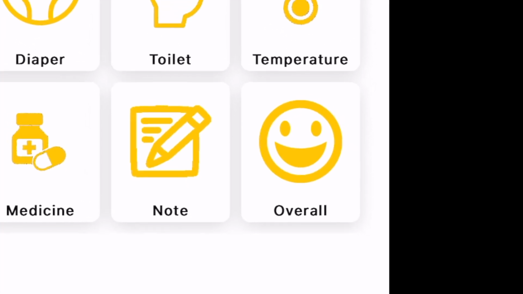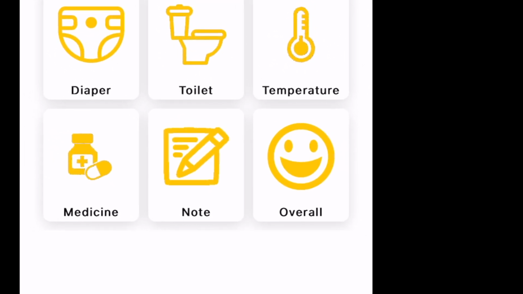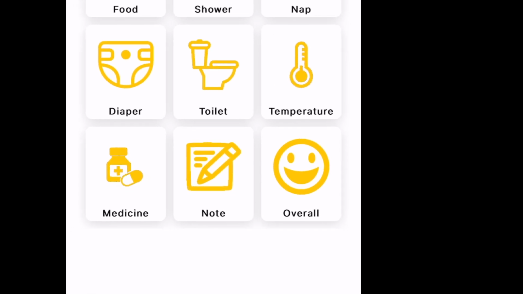Overall. The Overall option allows you to select an emoji representing the child's general mood or experience for the day. Choose an emoji that reflects how the child felt throughout the day, save it, and parents will receive a notification.